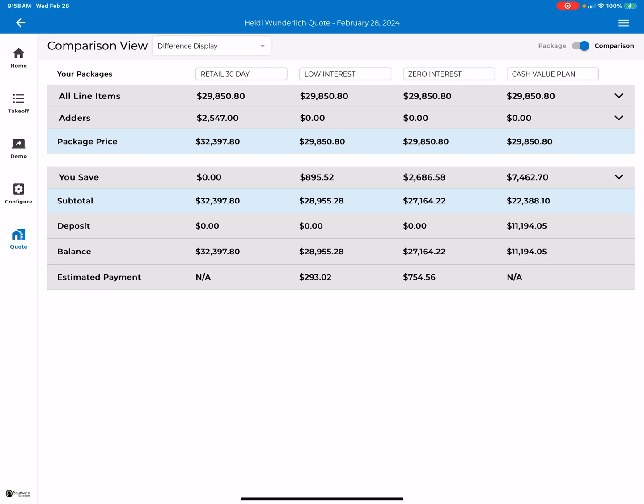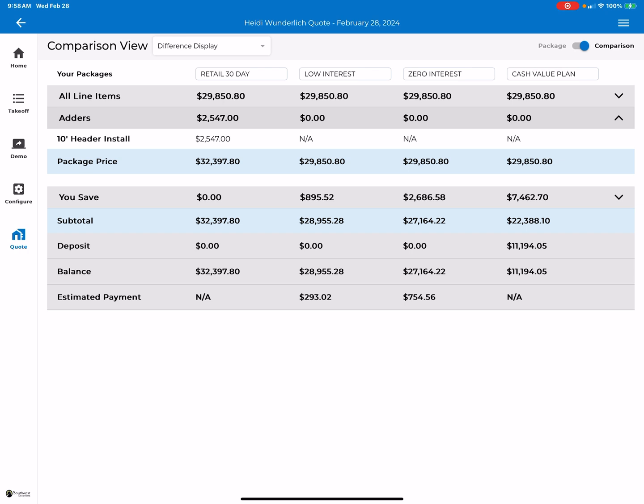I want to make sure that all those are, well, no, see, here's an, okay, so I don't know why this has happened, but this is a great example. I'm glad this actually happened. Look at my adders, they are different. My 10-foot header, I guess because I went back in there after I configured it, I can't remember, I'd have to watch the video. But this is a great example. My 10-foot header install is showing up on my retail, but not on my low, my zero, my cash. That's $2,000 on a $30,000 job, that's what, 7-8%. So that could really jack things up.